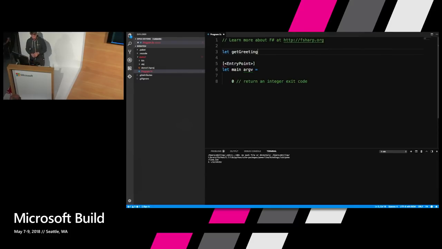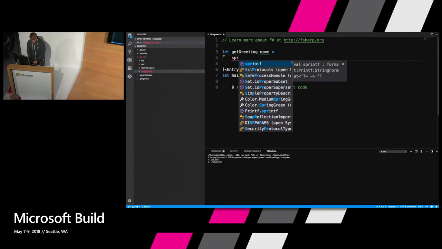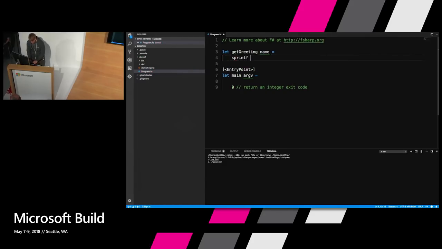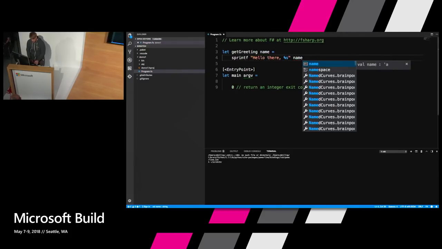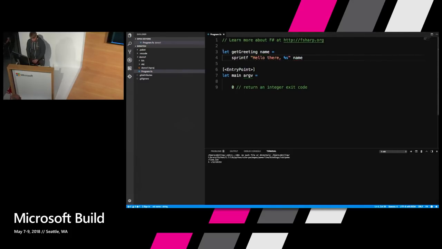So I'm going to define a new function called getGreeting, and it's going to take in a name. I'm just going to type that out. I'm going to go sprintf, get the nice little IntelliSense to help me out because I'm lazy. "Hello there. %s", name. Cool. So notice how I didn't have to declare that name is a string. I didn't have to declare a return value or anything like that. I just defined a function, right?